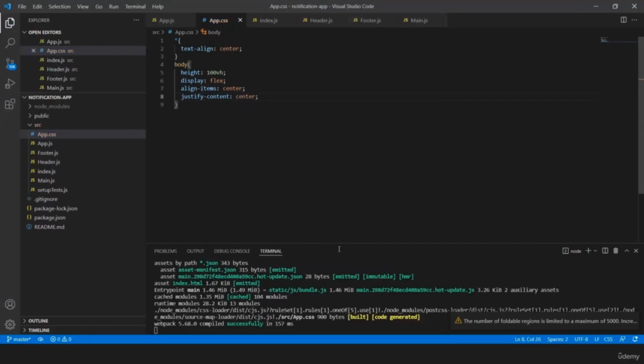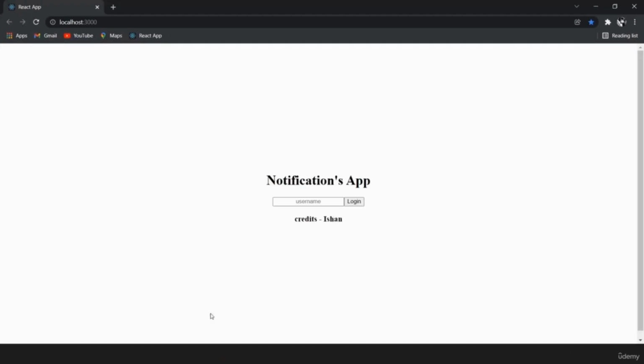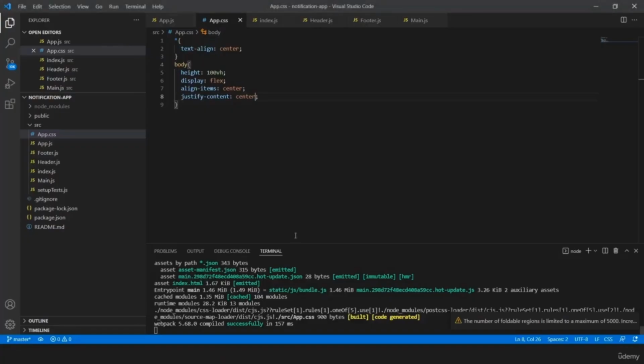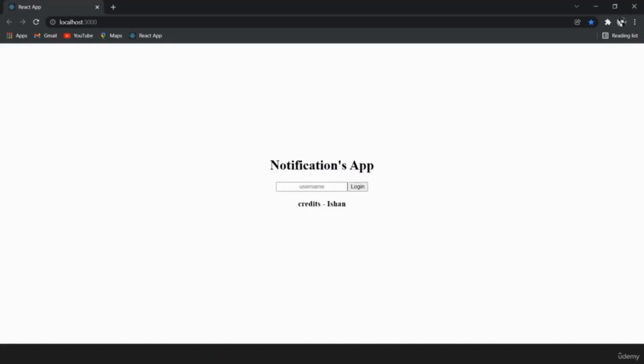Now when we save this and go to our browser, we'll see everything is placed at the center. But yeah, there is a scroll bar coming up, so we can remove that by giving it a view height of less than 100, maybe 90. And when we save this now, it will be exactly at the center.